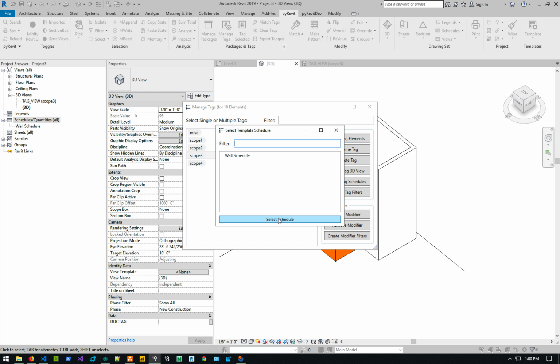And when I select that category, it looks into all the schedules that are inside your model and asks, okay, what schedule do you want to use as a template for the new tag schedule?